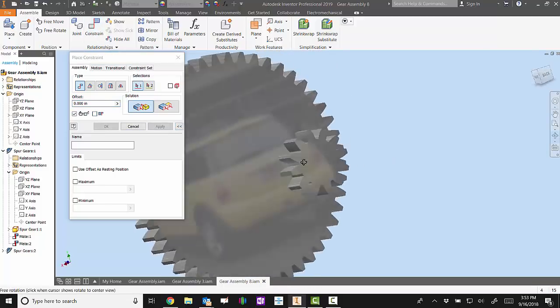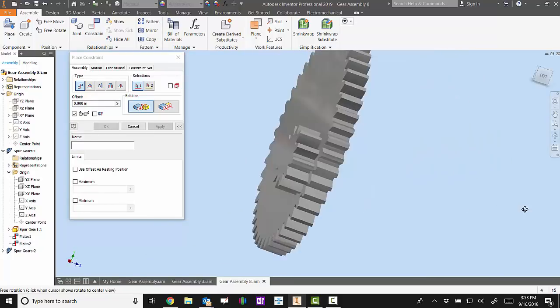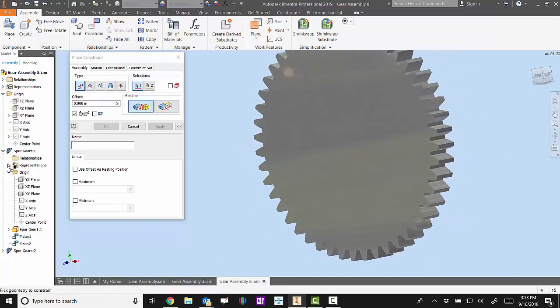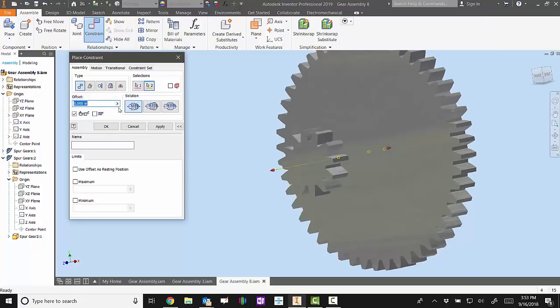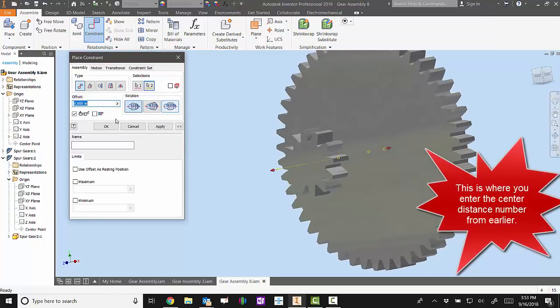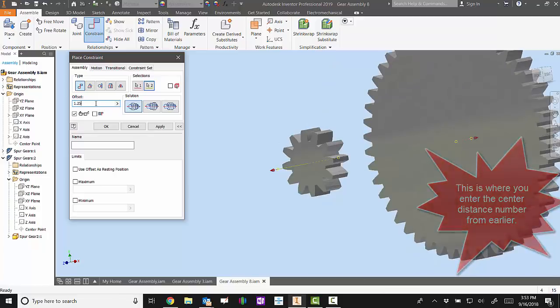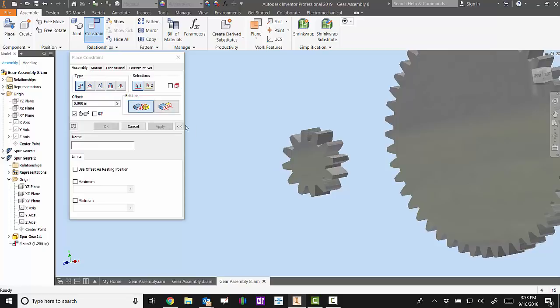And you see the gears kind of got all weird there, but we'll fix that now. So now I'm going to take the big gear. I'm going to collapse spur gear 1 because I'm done with it for the time being. And I'm going to expand spur gear 2 and the origin. And now I'm going to do the z-axis of the big gear to the z-axis of the origin. Before I click apply there, I want to use my offset. If you remember that number I told you to write down earlier, that's the center distance. So I'm going to put that here. So 1.25 for me. I click apply.